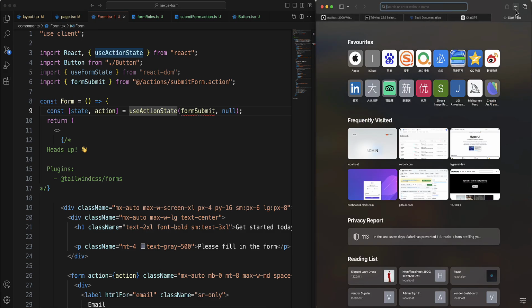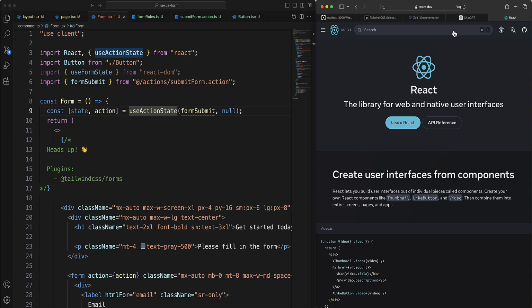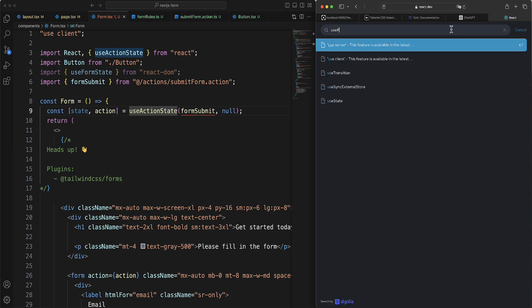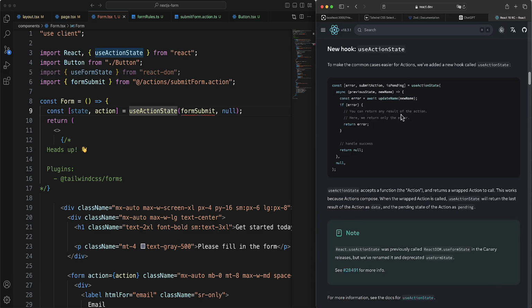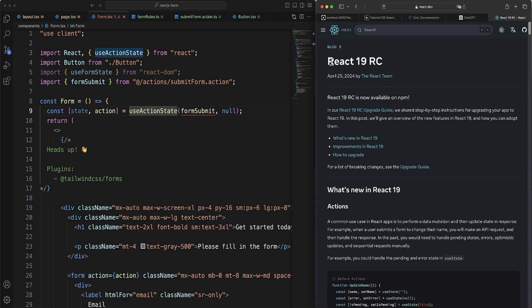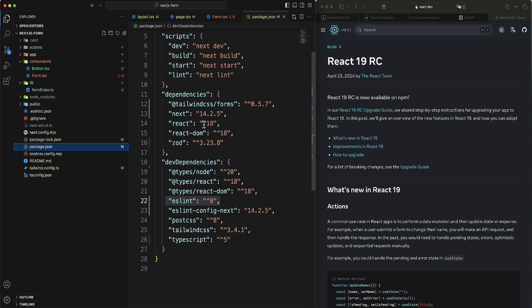So if we go right here and check React.dev, for example, and search for useFormState, let me see if I'm going to say it. Okay, so you can see right here, it says useActionState accepts the function, the action, and everything. And you can see this is React 19. This is a canary version, I think, of React 19. Meanwhile, we're still on React version 18 inside of the current version of NextJS. So that is what is actually conflicting right here.